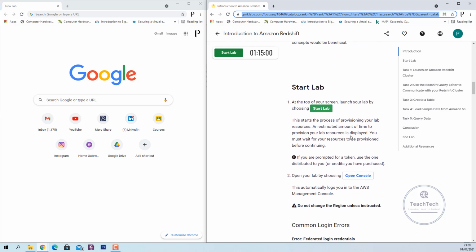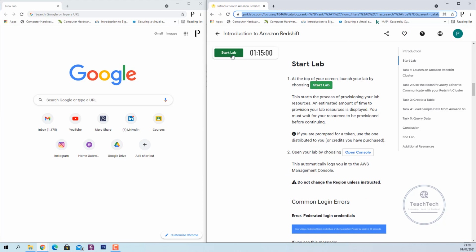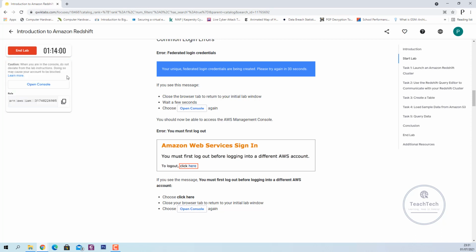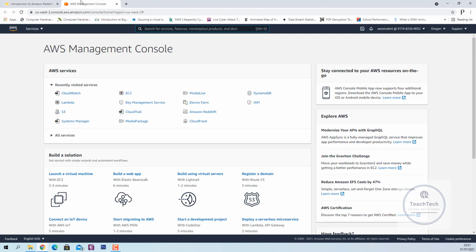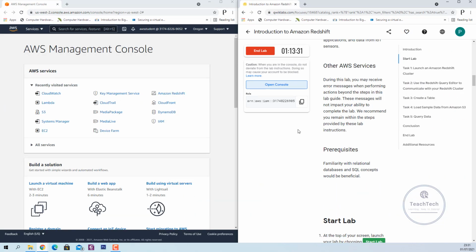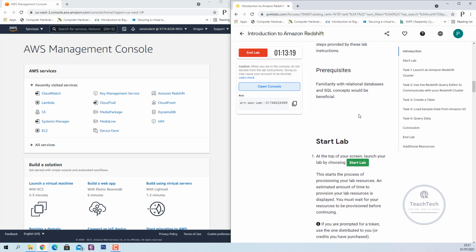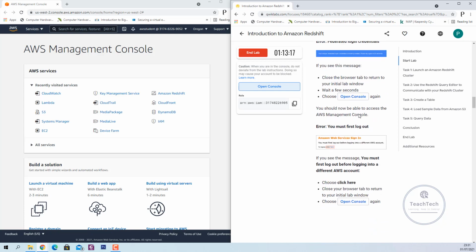To start the lab, click on this green Start Lab button. It is going to take some time, so I am going to fast forward the screen. Now click on this Open Console button. Let's split this screen. Now here we have the AWS Management Console login provided by the Quick Labs platform. Let's go directly to task 1.